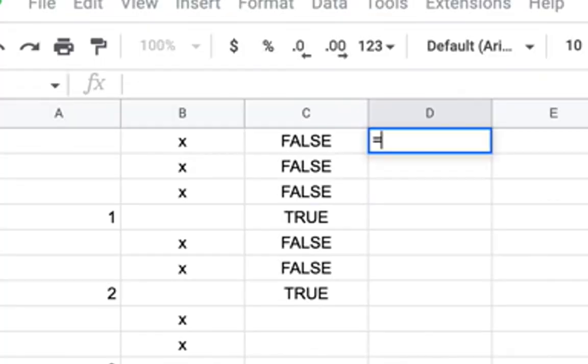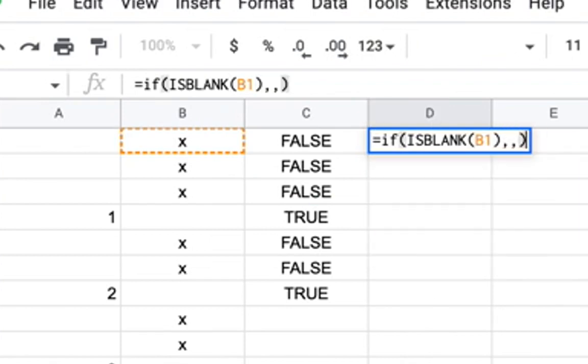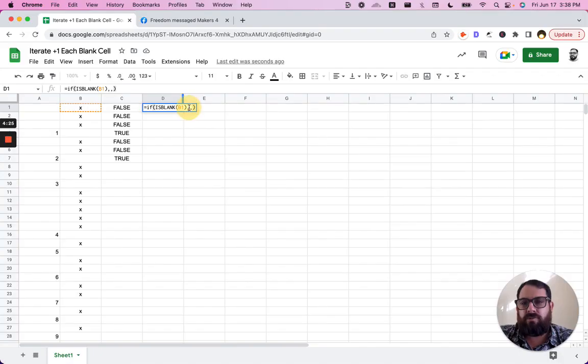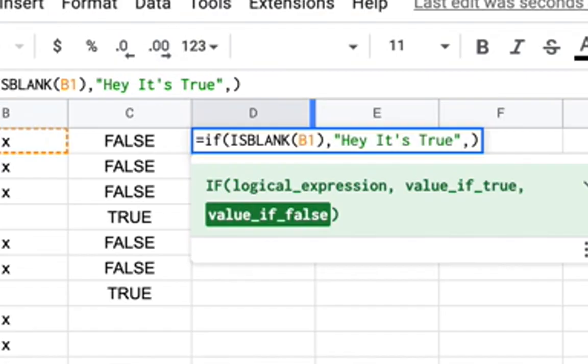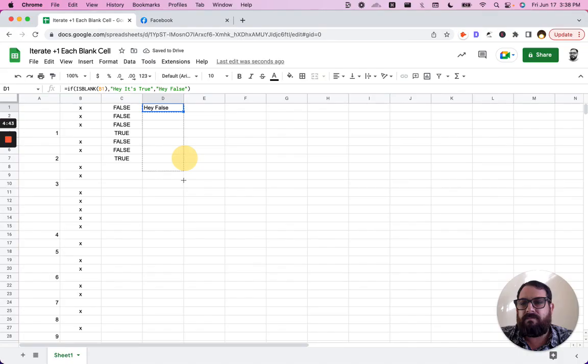We can add an IF, and we do the same thing: ISBLANK B1. Now we have 2 more things we have to deal with. We can put 2 commas in here and parentheses, and that's the whole thing. If it's true, meaning if it is blank, it's going to be this first value, and we're going to say, hey, it's true. We're just going to put some text here. If it's false, we're going to say, hey, it's false. This doesn't seem much different from what we just did, right? From this ISBLANK, it's still giving us one or the other. The only difference is that we can edit this. We can say what to do when it's true, what to do when it's false.